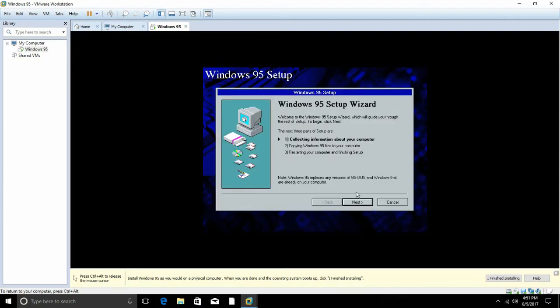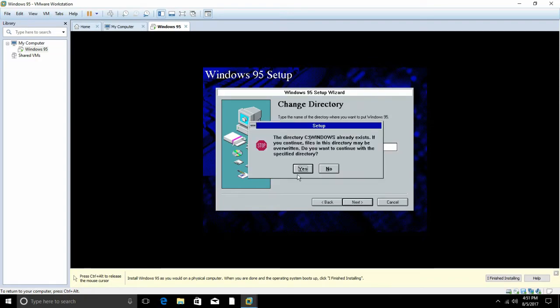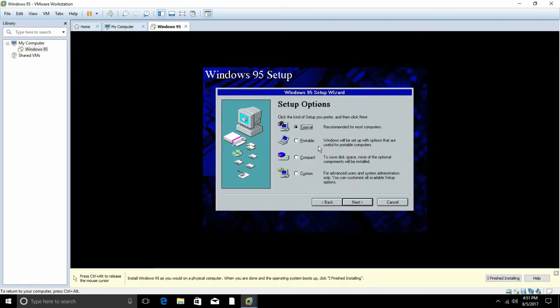Click yes. And then now it's going to tell you to install in C Windows.000, but don't do that because we want it to install into the Windows directory. Then click next, and then click yes. Then it's going to prepare the directory and check available disk space. And we're going to select how we want to install it.